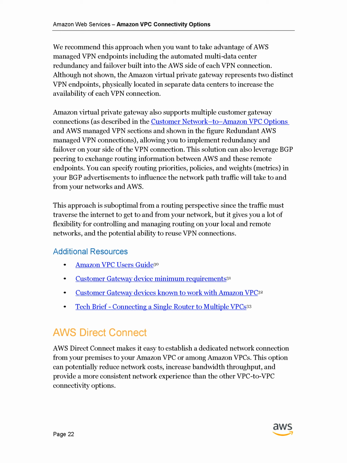This solution can also leverage BGP peering to exchange routing information between AWS and these remote endpoints. You can specify routing priorities, policies, and weights (metrics) in your BGP advertisements to influence the network path traffic will take to and from your networks and AWS. This approach is suboptimal from a routing perspective since the traffic must traverse the internet to get to and from your network, but it gives you a lot of flexibility for controlling and managing routing on your local and remote networks, and the potential ability to reuse VPN connections.